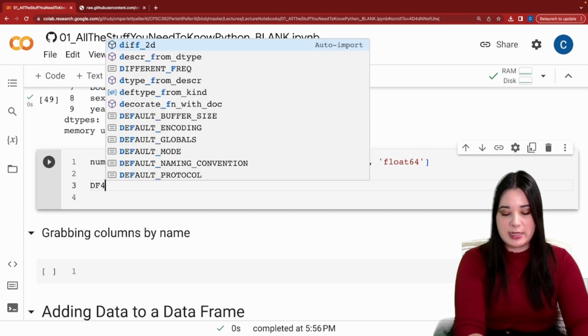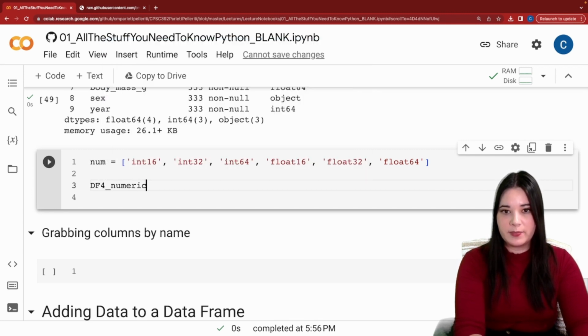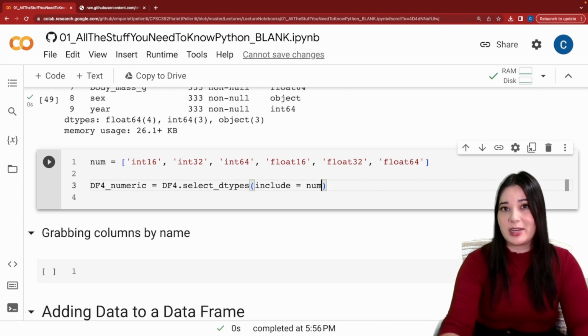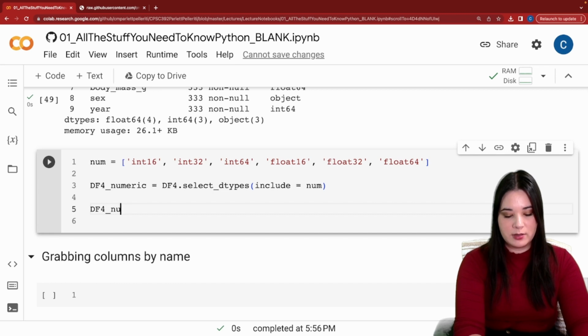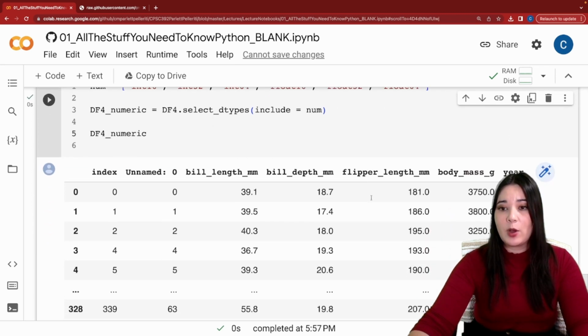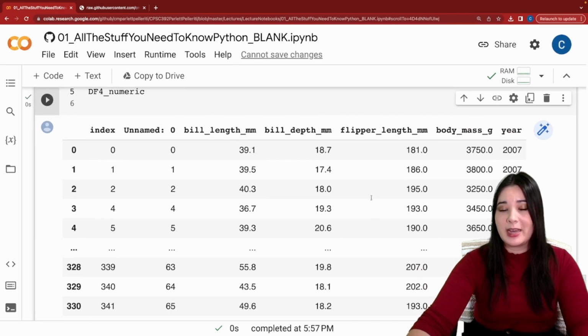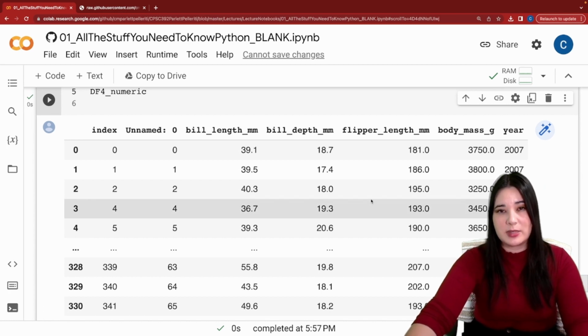I'm going to call it df4_numeric. And I'm going to set it equal to the name of my data frame, .select_dtypes. And inside, I'm going to say include equals num. Num is the list of all of the types that I would like to include. Then I'm going to print it out. And you can see that now I only have the columns that are numeric types. It's dropped things, for instance, like species and island.